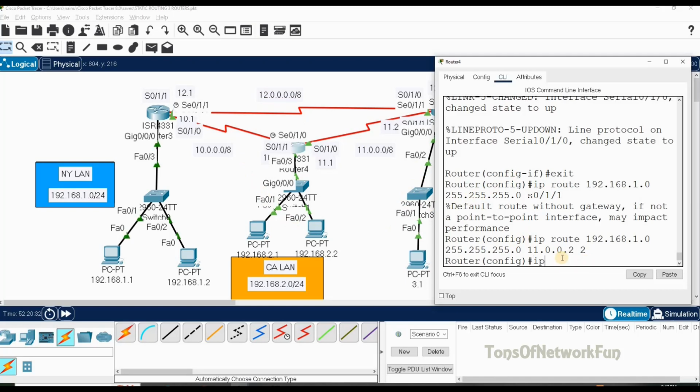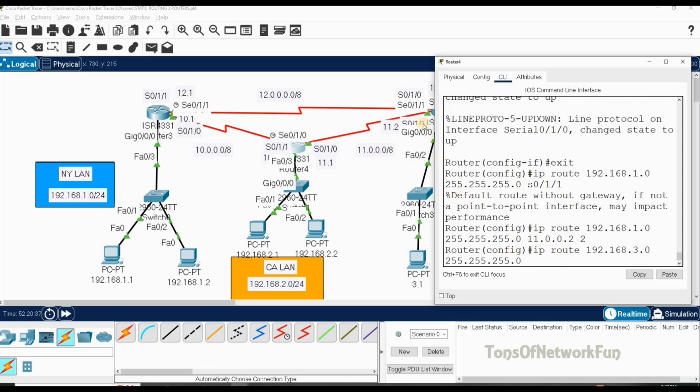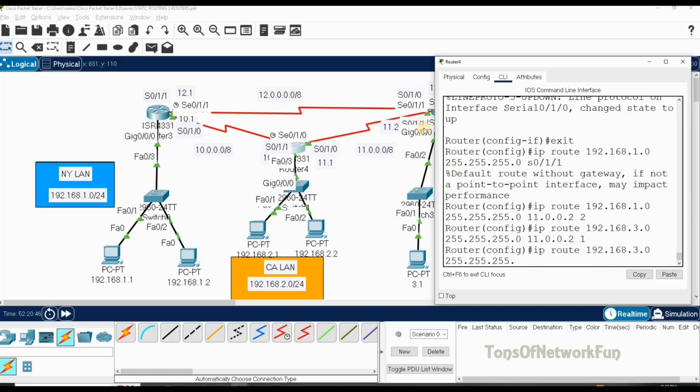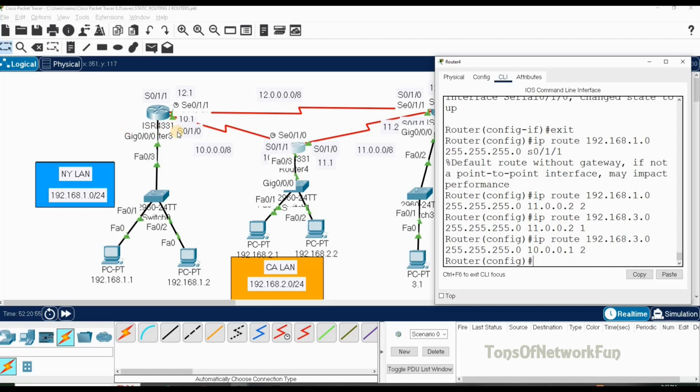IP route 192.168.3.0 255.255.255.0. So this will be the primary path. So the next stop is 11.0.0.2 and we'll just say 1. IP route 192.168.3.0 255.255.255.0, and this will be the secondary path. So 10.1 is the next stop address, 10.0.0.1 and 2. Done. Now do the 12 network.